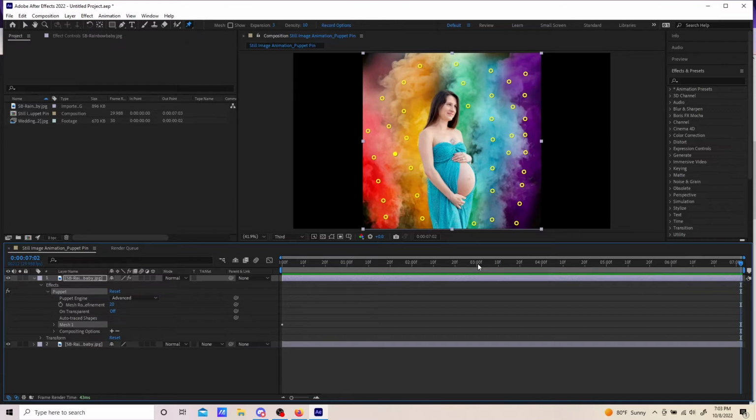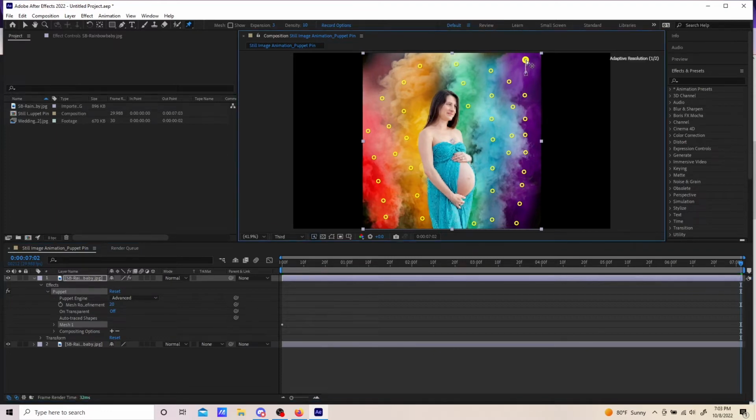Because I'm getting ready to animate the pins. So once you've placed them down, move your playhead all the way to the very end of the timeline and start grabbing those pins and pulling in the direction you want to go. Again, not too far, but not too close either. But as you can see, it's starting to warp. Go in any direction that you believe feels natural.